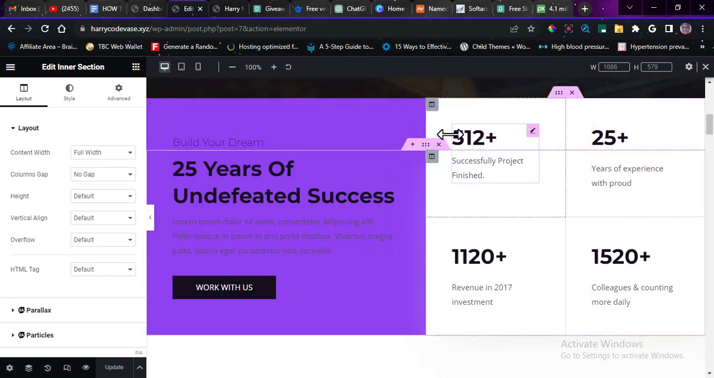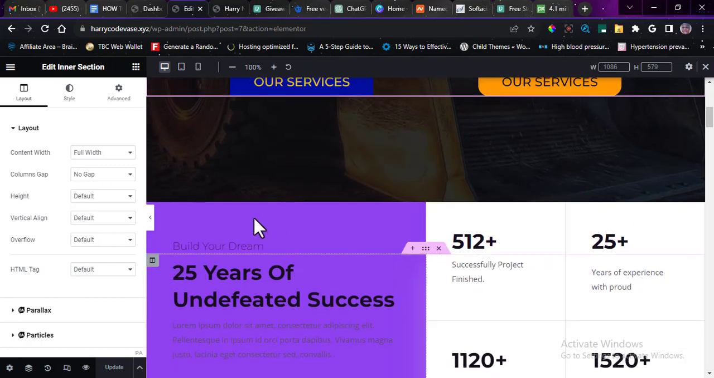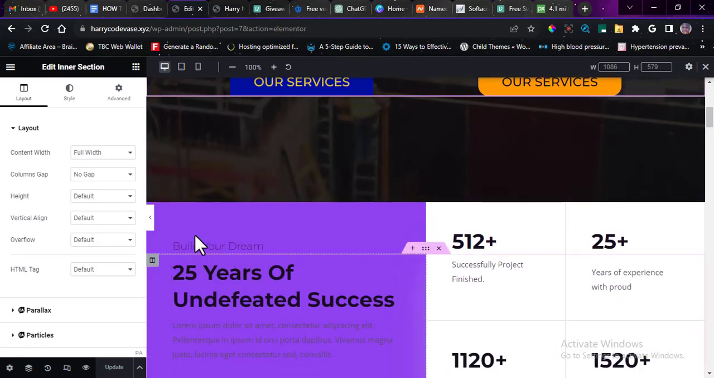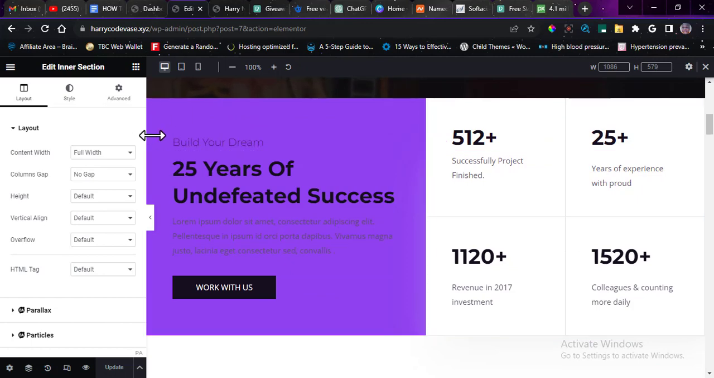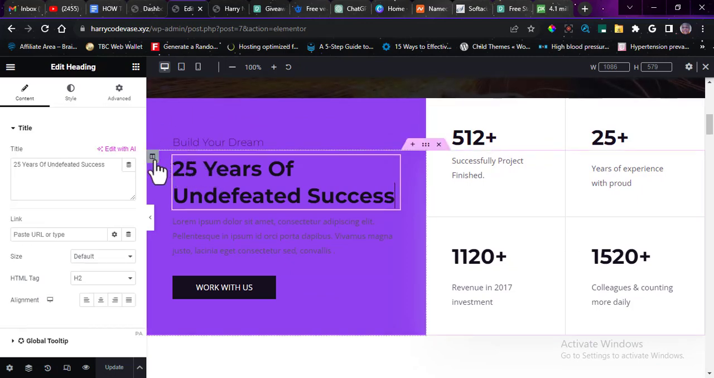So this is the first, second, third, then this is another column on its own. So right now, for instance, you want to work on this particular column here. So you see this is the column. You can see this is the section that is actually controlling this column. This is the section controlling it. Then this is an inner section under this particular section here.